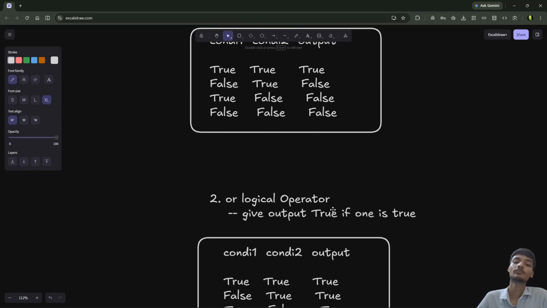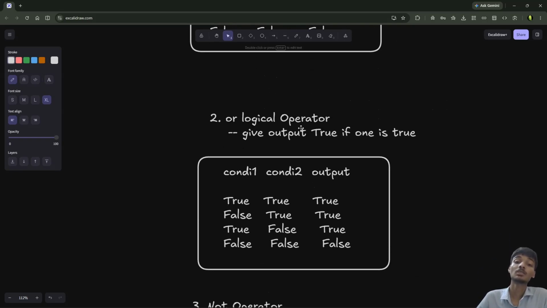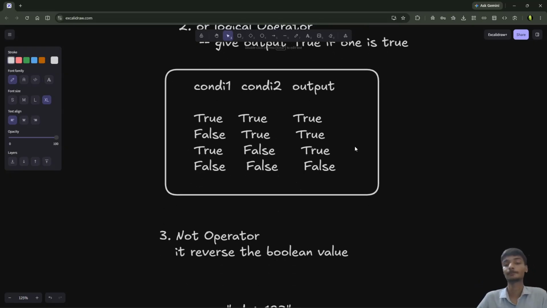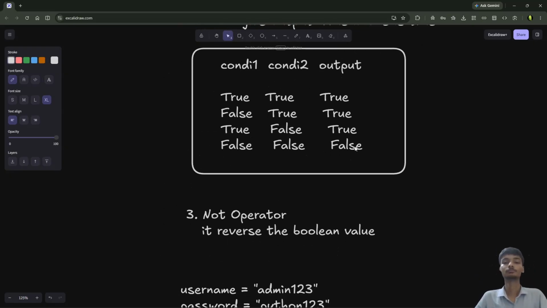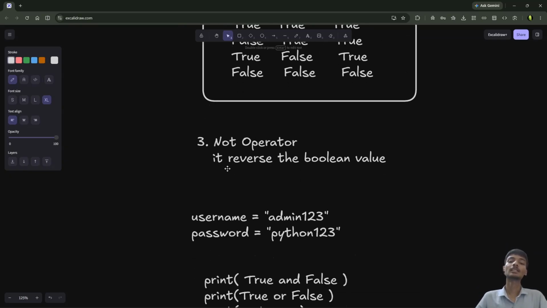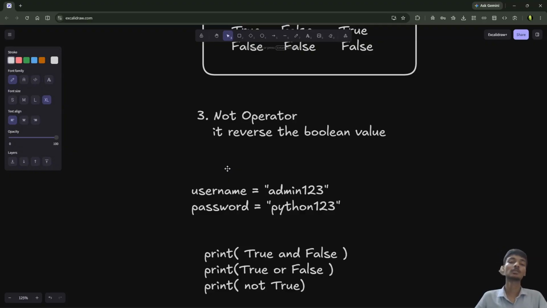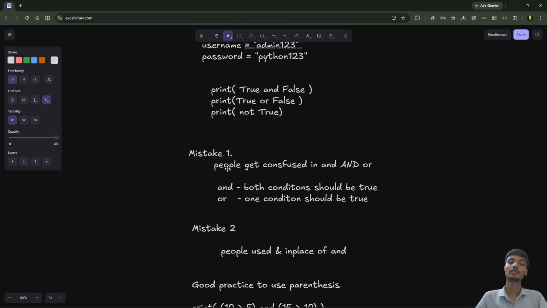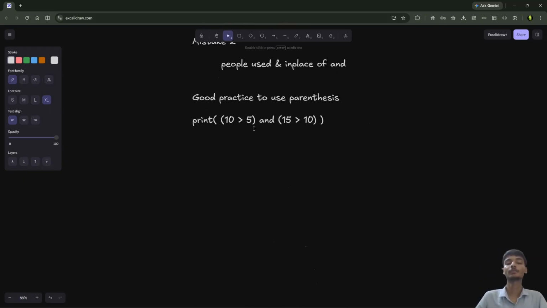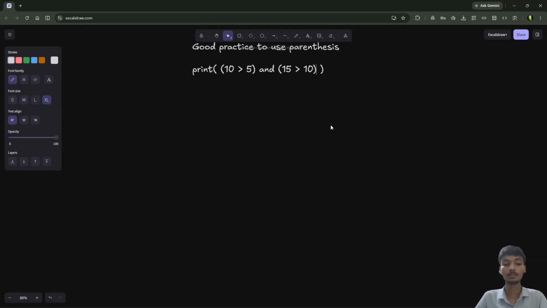This is the truth table for it. For the OR logical operator, it outputs true if only one condition is true. This is the criteria for it, and the truth table is also provided here. The NOT operator reverses the Boolean value. If it is false, it becomes true, and if it is true, it becomes false. Then here we did a small activity, and I have also pointed out some mistakes people often make. I also told you that using parentheses increases the readability of our code. So it is a good practice.